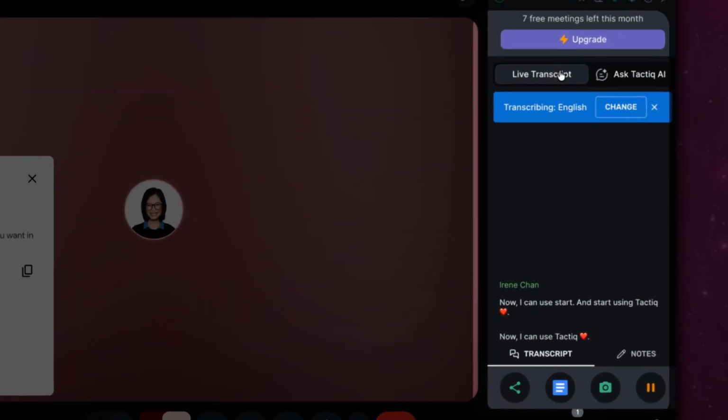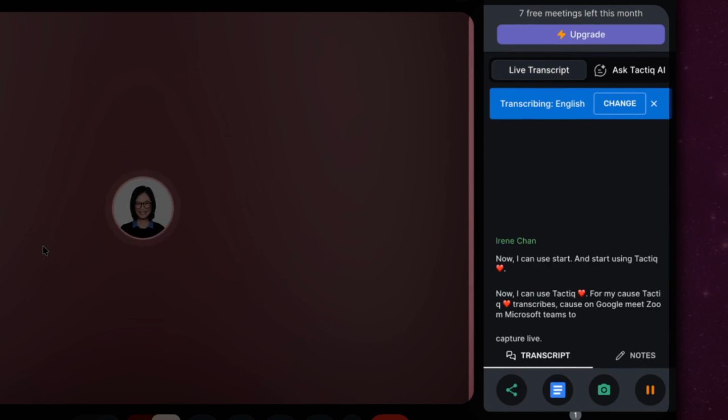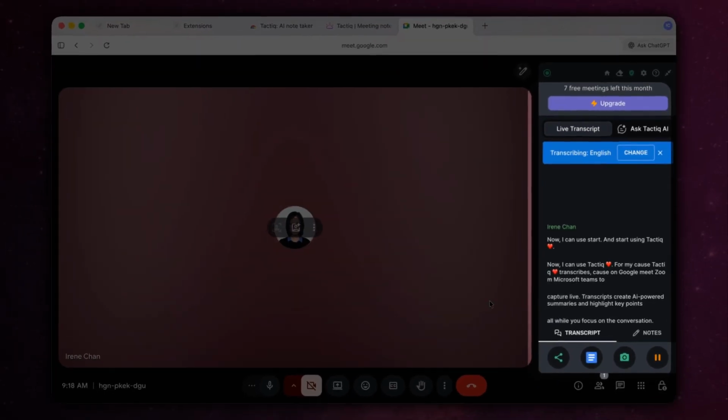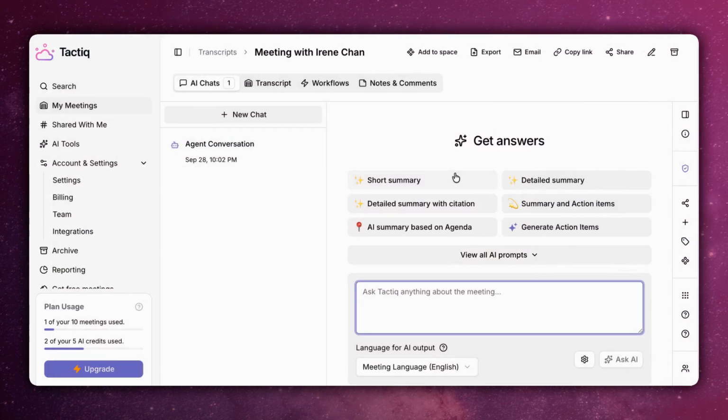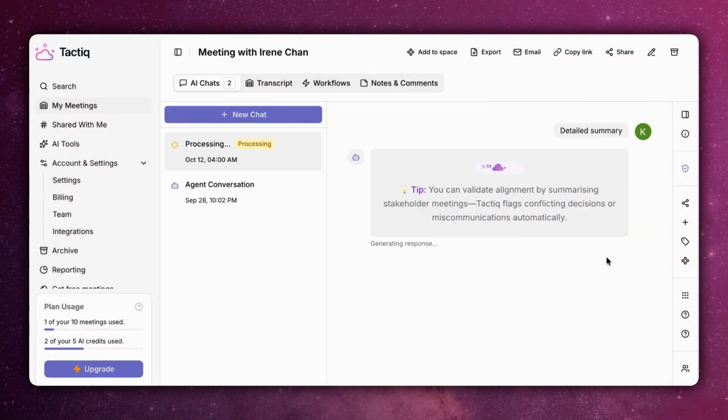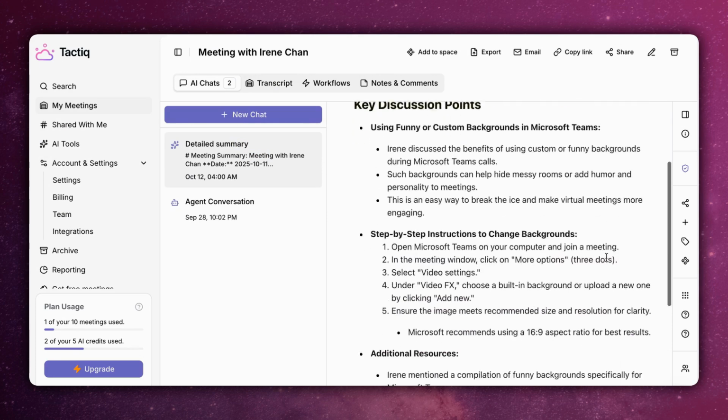Tactiq transcribes calls on Google Meet, Zoom, and Microsoft Teams to capture live transcripts. It also creates AI-powered summaries and highlights key points, all while you focus on the conversation.